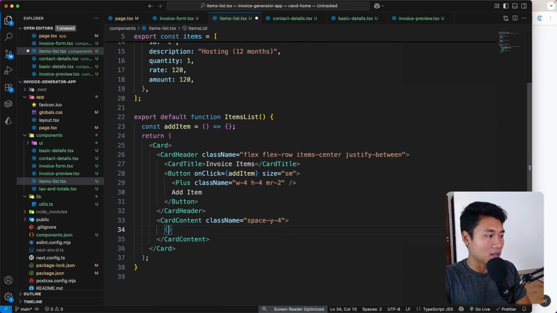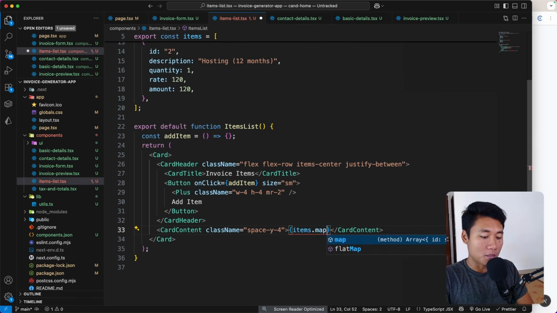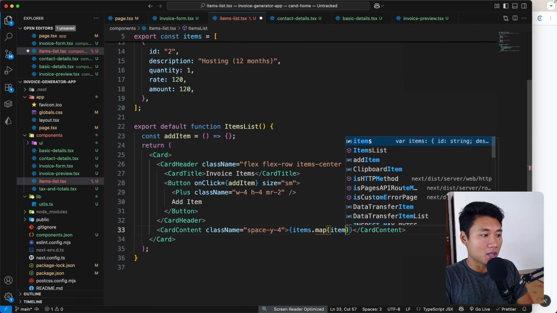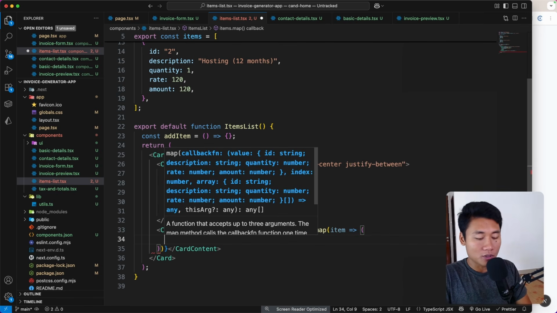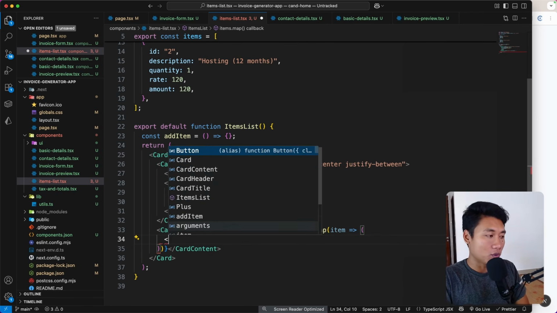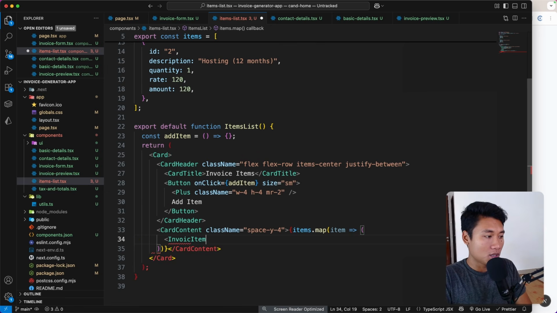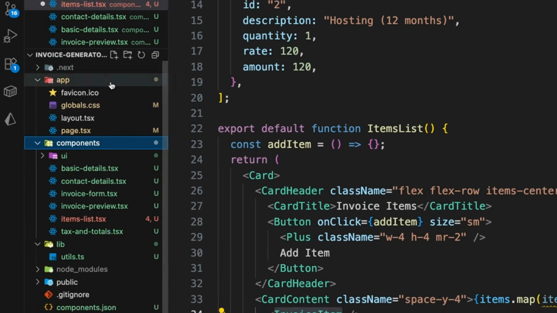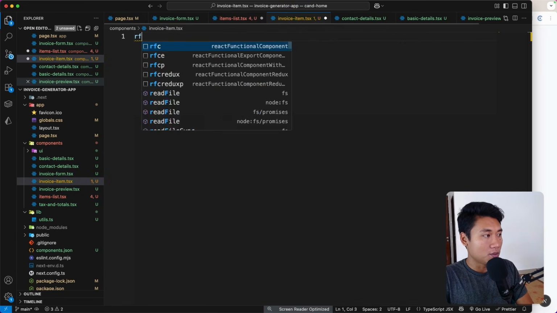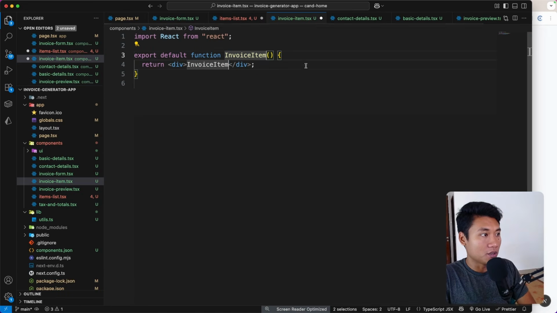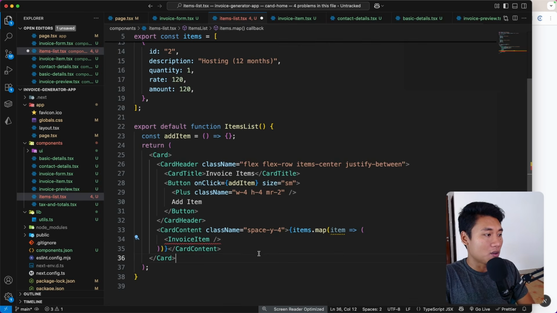I want to grab that items and then I'm going to do dot map. Let's grab the individual item like this, and then let's try to return another component in here. So I'm going to create a component called invoice item. So let's do invoice item like this. So let's now create the invoice item component in the components folder. Let's do invoice item.tsx. Let's do RFC and then just change the component to invoice item. And now you can just copy and import the invoice item right here.